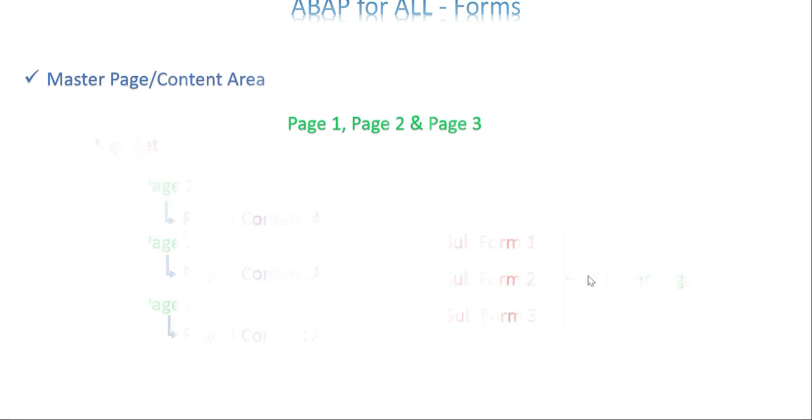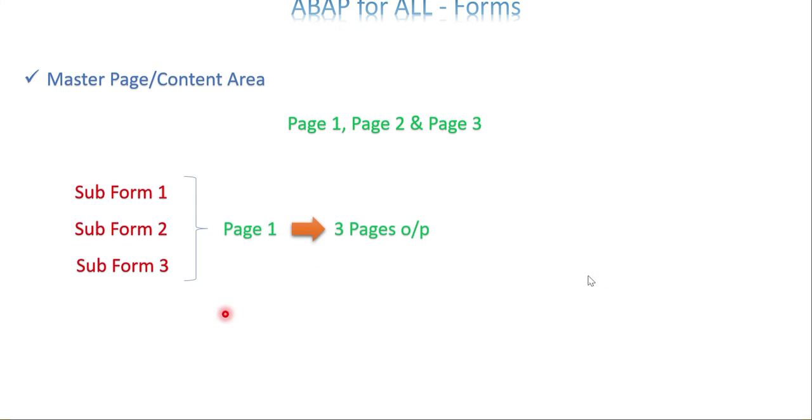Suppose I have three pages, and by default I assign all three to my first master page. In the output you're able to see three PDF pages. I'm going to have a very simple component called text. It's not going to flow to the next page; it's kind of a static page. So I'm going to get three pages in my PDF, and each one belongs to one subform. Each output page belongs to each subform over here.